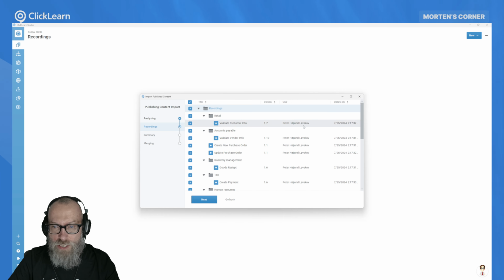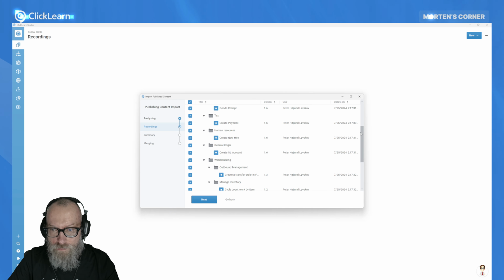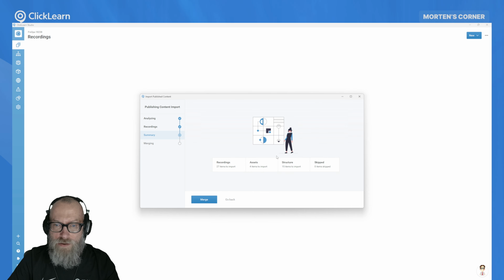It will then show me an overview of all the recordings. Yeah, and we'll click next. And then we have a little overview, like when you do the import from Classic. If you've done that, then you'll get this overview as well of what's being imported and analyzed. So that's how it works. I'll click on merge.